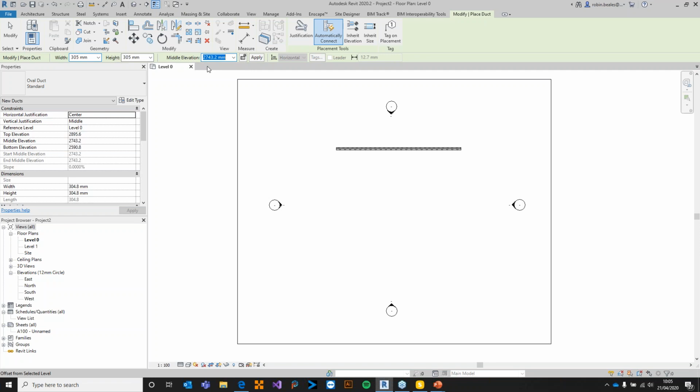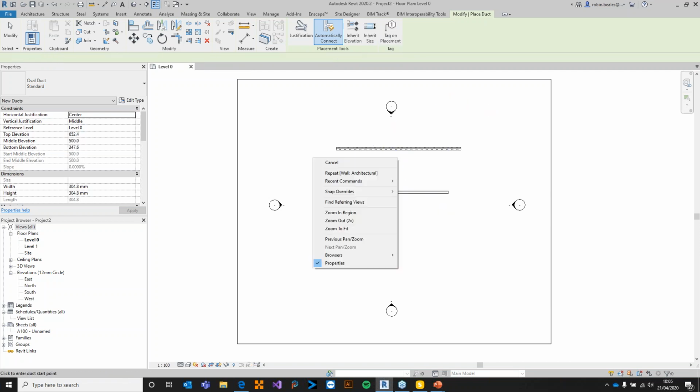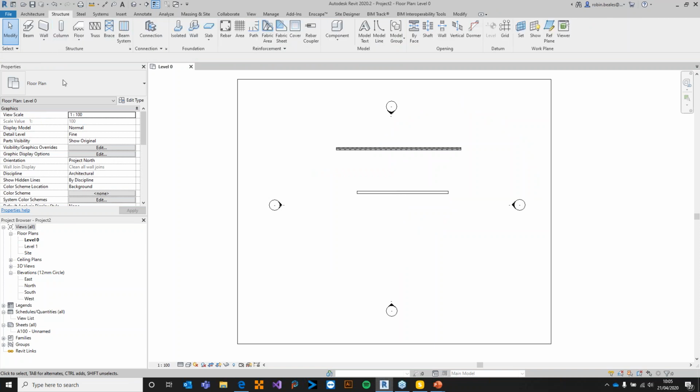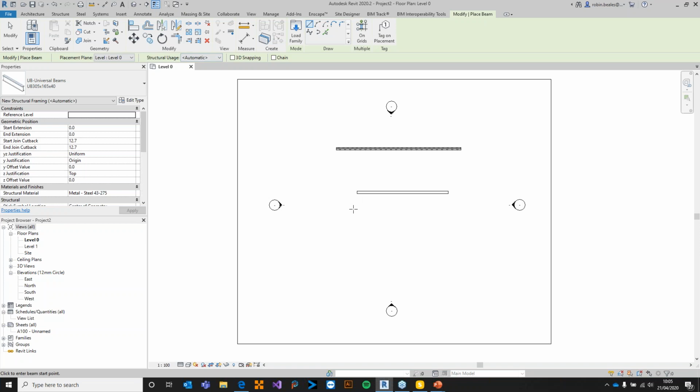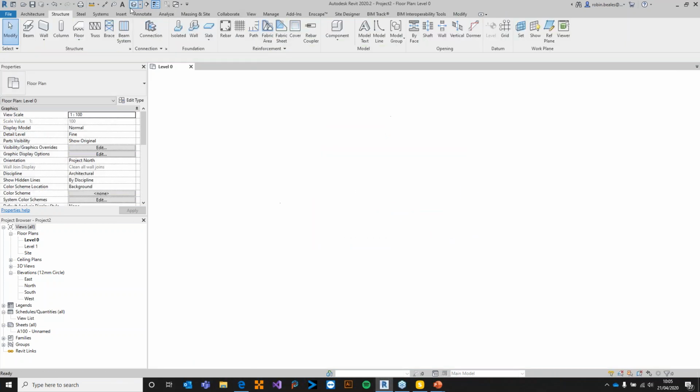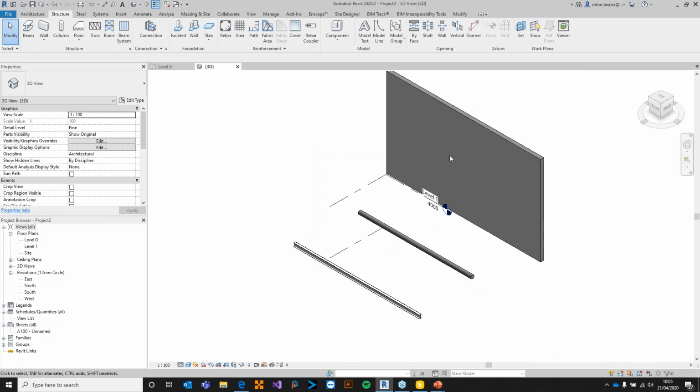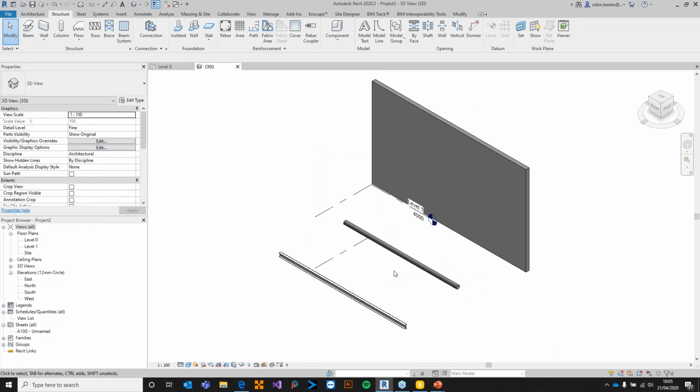scenario. Let's just change my offset to 500 so I can see it on my view. And then structurally, maybe I want to come in and place, I don't know, a beam. And again, that's fine. Let's just draw a beam like that. Head over into my 3D view, and we have an architectural element, an MEP element, and a structural element. Fine, okay? Nothing specific so far.